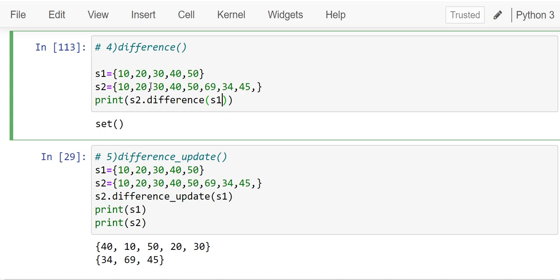That means compared to s1, there is a difference of elements in s2, that means 69, 34, 45. That is what we get as the output: 34, 45, 69. So the extra elements in s2 are displayed on the output screen. That means the difference of elements from s2 to s1 is displayed. These are all the elements that s2 has extra compared to s1. This is how we work with the difference method in Python programming.